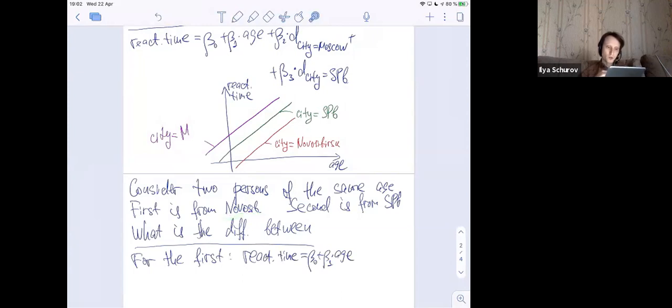What can you say about the values of this variable for this person? This is a dummy variable that checks that the city is Moscow. And if the city in fact is Novosibirsk, then that variable equals zero, so we don't have this term. And in the same way, we don't have this term. So plus beta 2 times 0 plus beta 3 times 0.